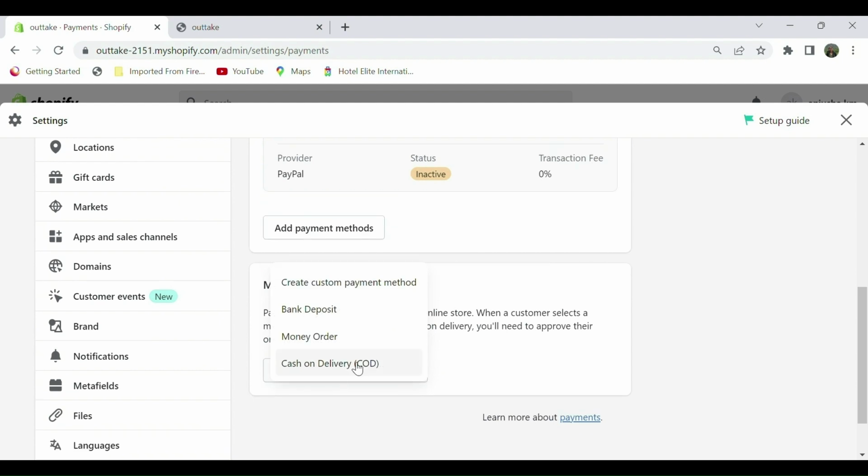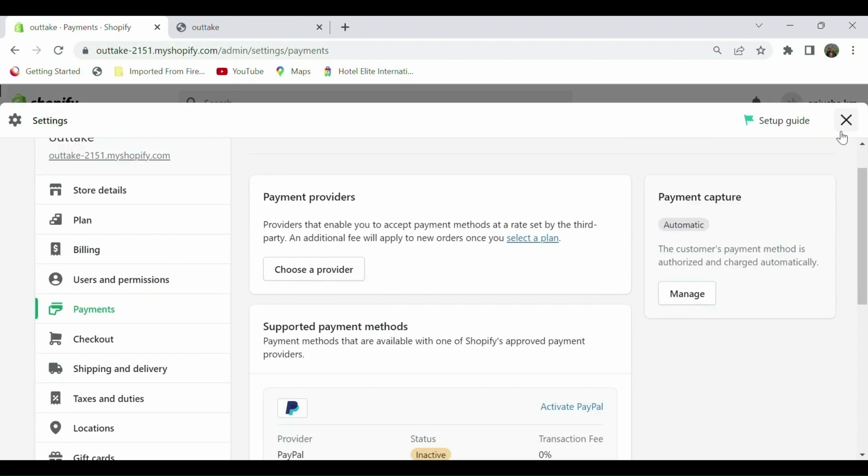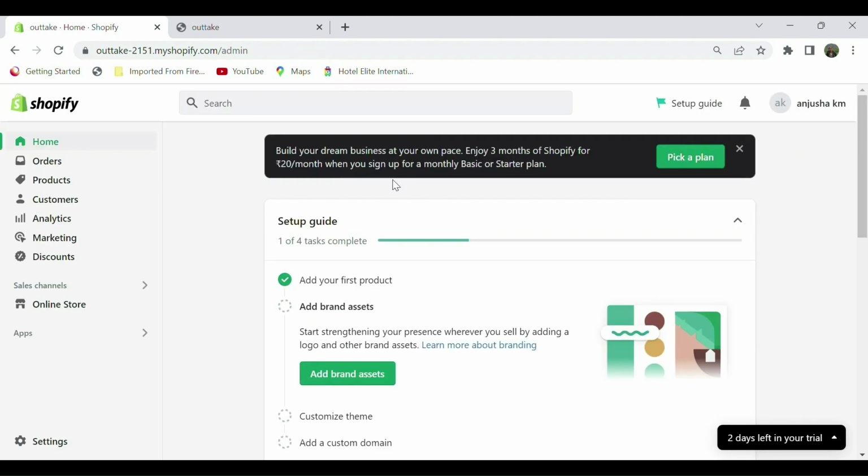So let's select cash on delivery. You need to provide additional details and payment instructions. After that, activate the cash on delivery. Choose the most suitable payment method for you and your customer. And the second step is to make sure that the store is available and open to the public or your customers.